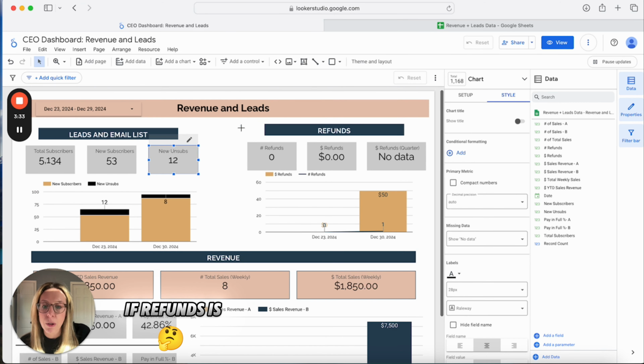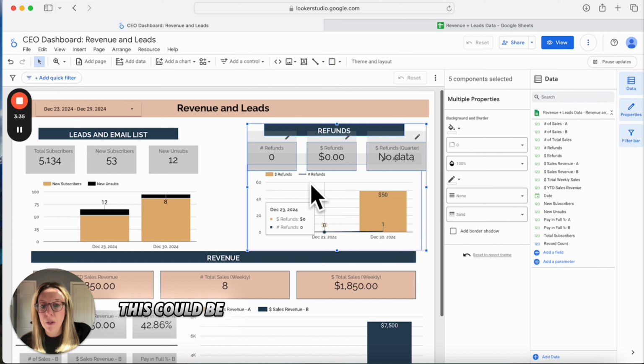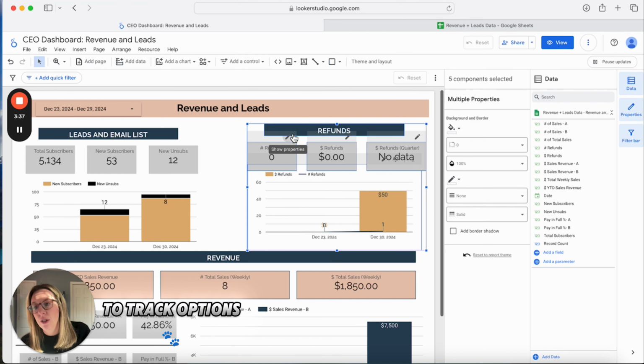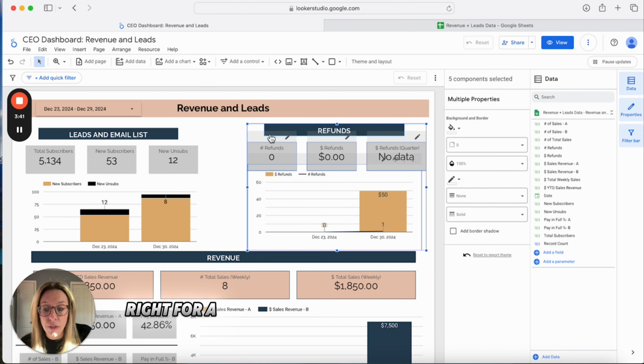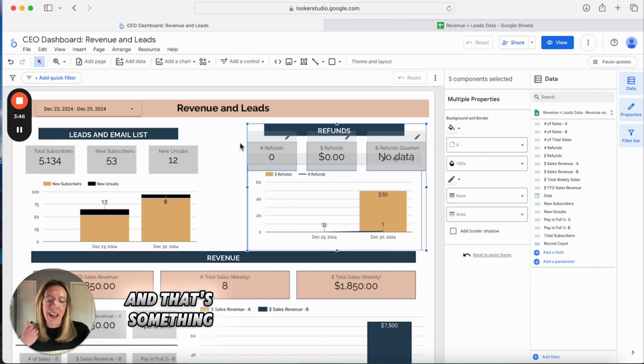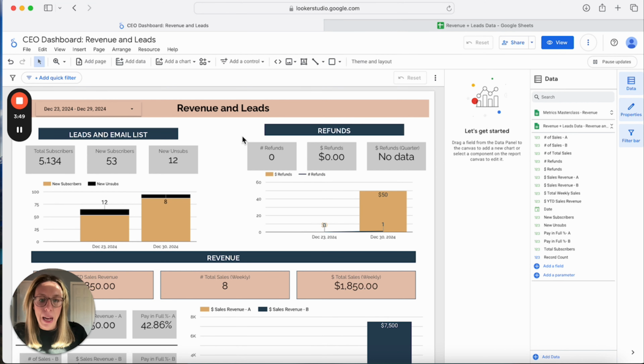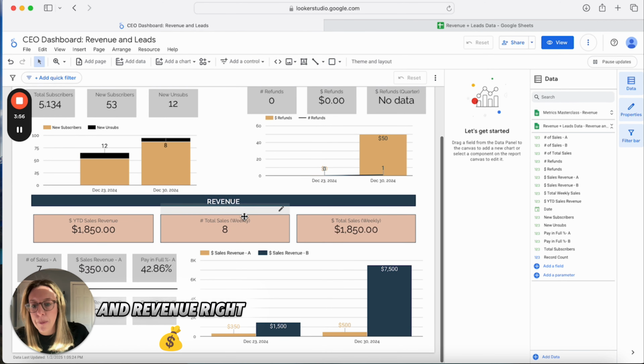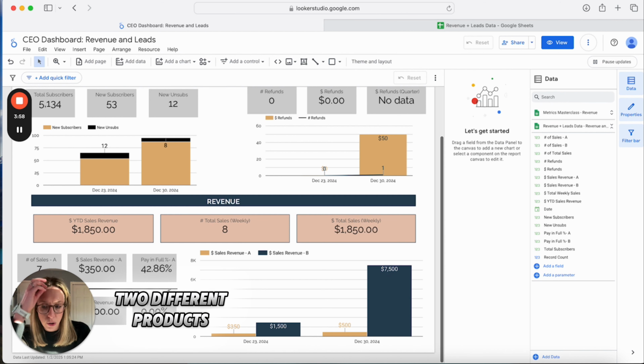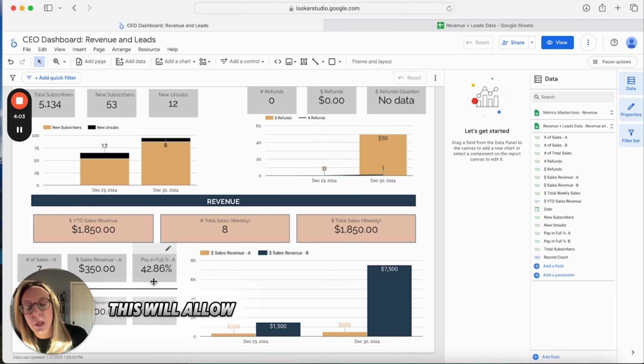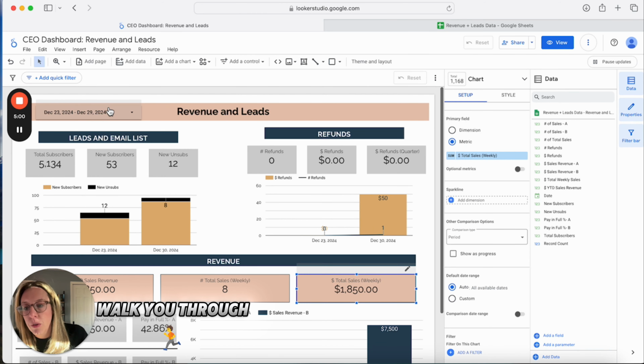So, if refunds was not important to you, this could be replaced with anything else. Maybe you wanted to track opt-ins, right, for a specific funnel you have. And I also have a dashboard specifically for funnels, and that's something you can check out as well. But if refunds is not important, then this information could just be changed to be opt-ins. Then revenue, right? This is looking at two different products. If you don't have two different products or you want to add another product, this will allow you to do that as well.